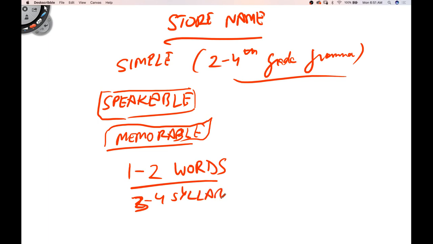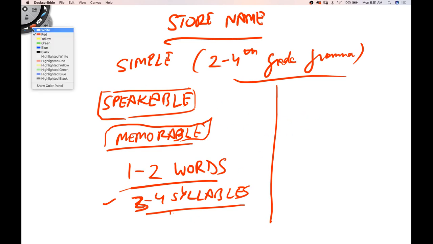All right. But this is a rule that can be flouted a lot, because if your store is called I Love New York City or something, it's got a lot of syllables, right? But still, it's memorable, it's speakable, and if you find that ilovenewyorkcity.com domain name, then it's pretty good, right? So anyways, these are a few rules to go by.